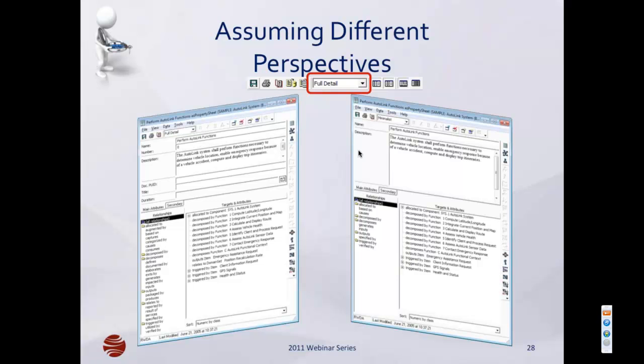So the idea is that you can share this with different people with different backgrounds on the team and not have them really get encumbered with the engineering that you all may choose to use day in and day out.